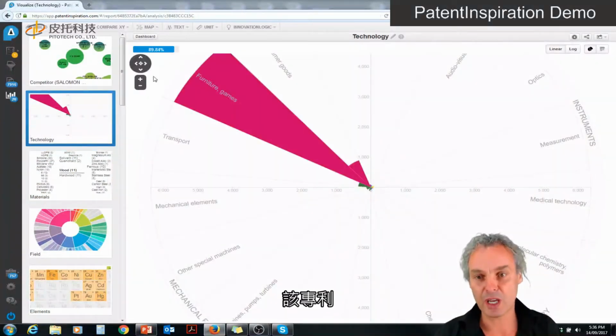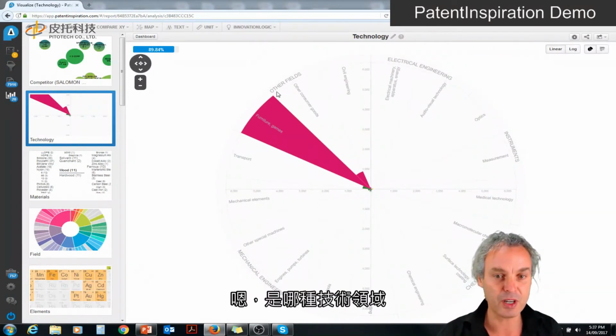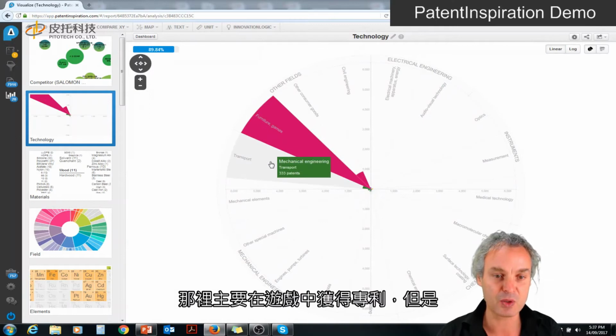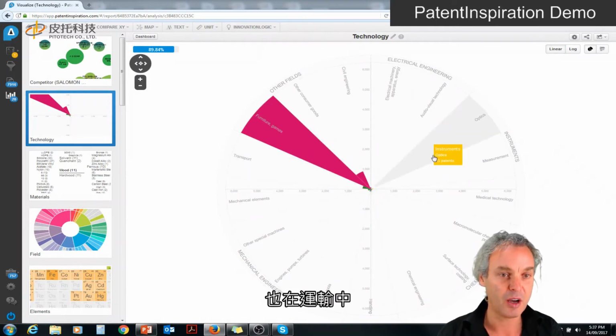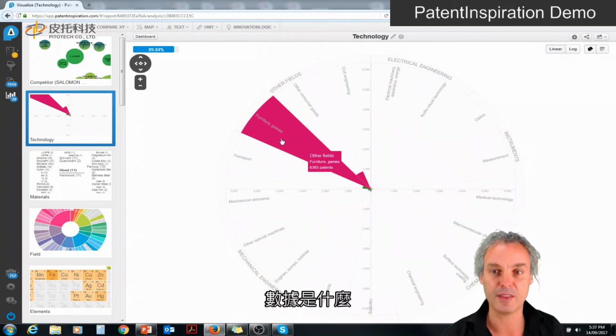Technology, also nice. It's just to show you which kind of technology fields they are patenting, mainly in games here, but also in transport. And then you can see all the fields there. And again, a kind of flashlight on the data and what is in there.